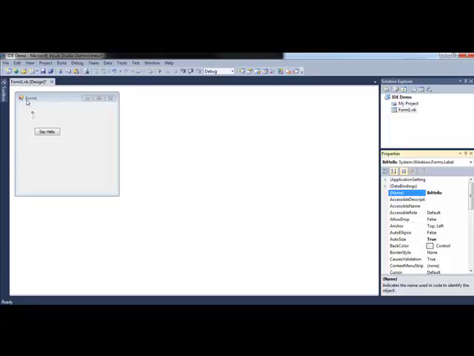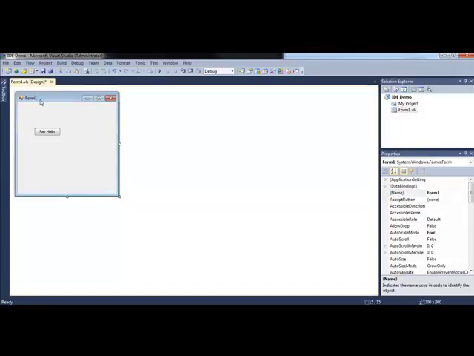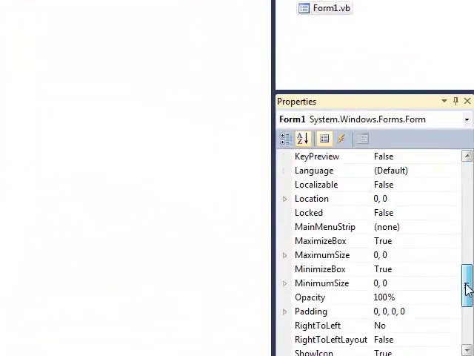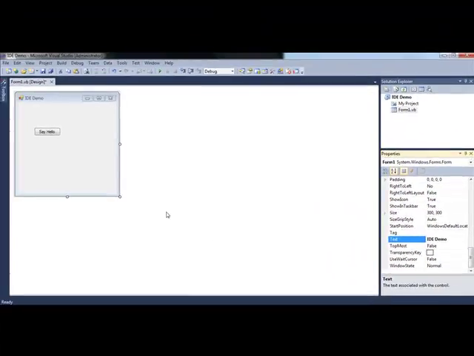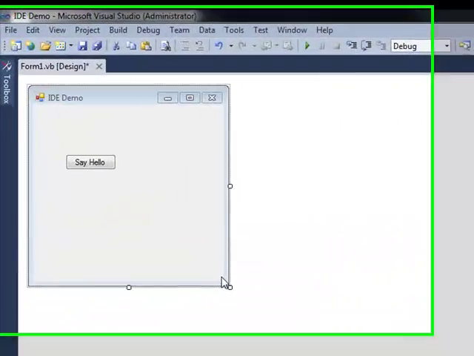And please don't ever leave Form1 up here. Let's go ahead and change that also. So I select the form and come down to the text property. And let's see, IDE Demo. Alright, so I have all my objects.